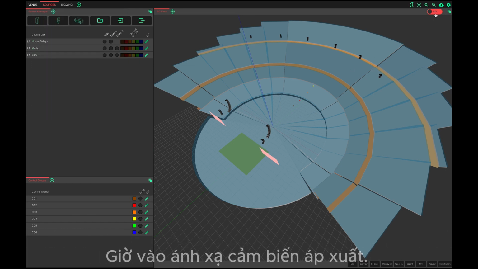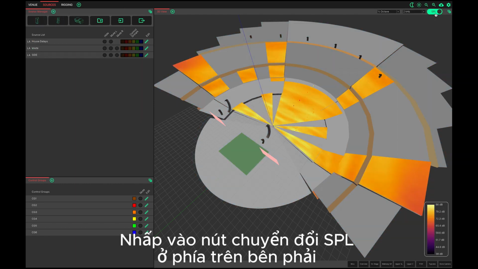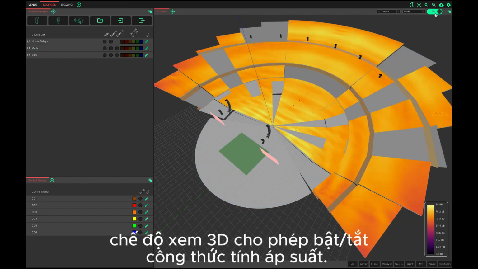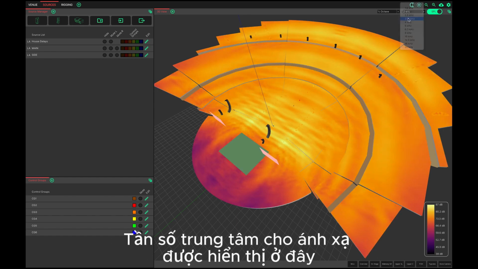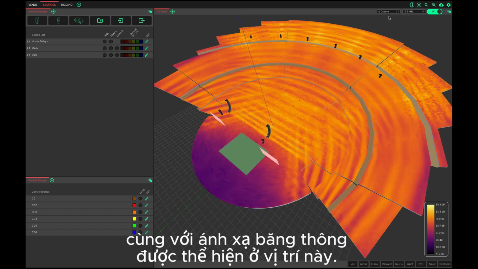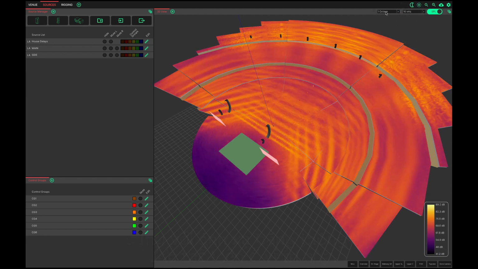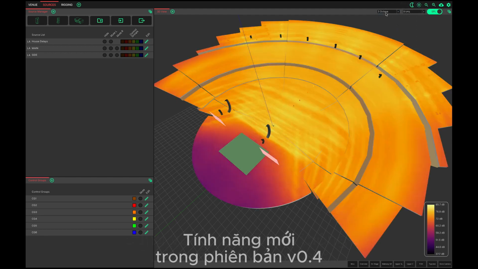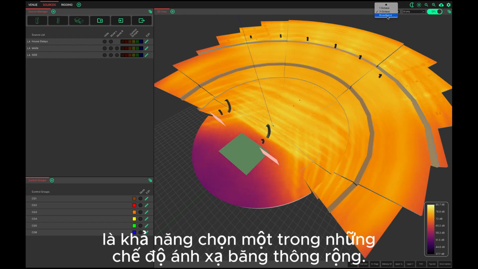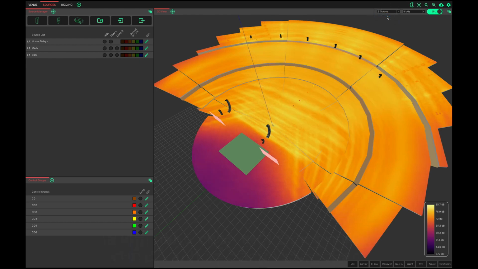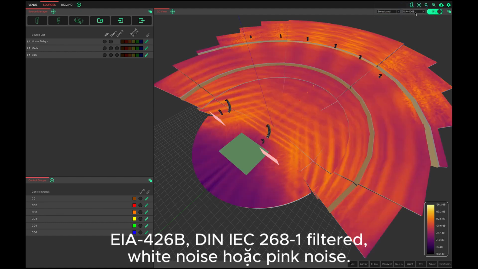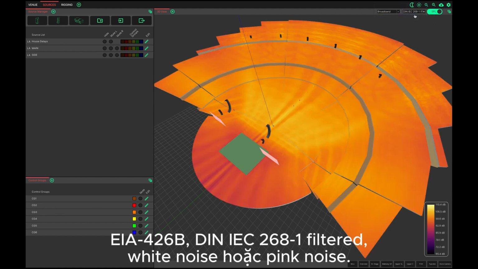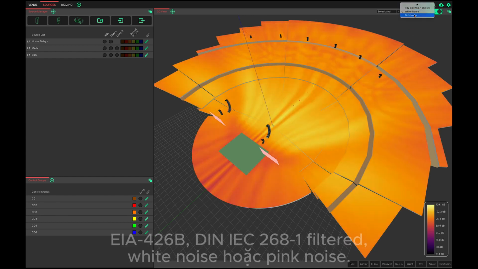Now, onto pressure mapping. Clicking the SPL toggle in the top right of the 3D view enables or disables the pressure calculation. Center frequencies for the mapping are chosen here, with the bandwidth of the mapping being selected here. A new feature in version 0.4 is the ability to choose one of a few broadband mapping modes. Select broadband here, then choose from EIA 426B, DIN-IEC 268.1 filtered, white noise, or pink noise.